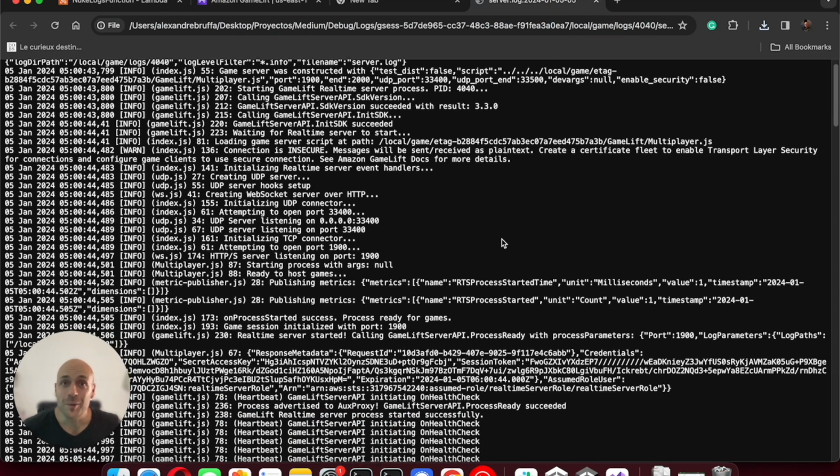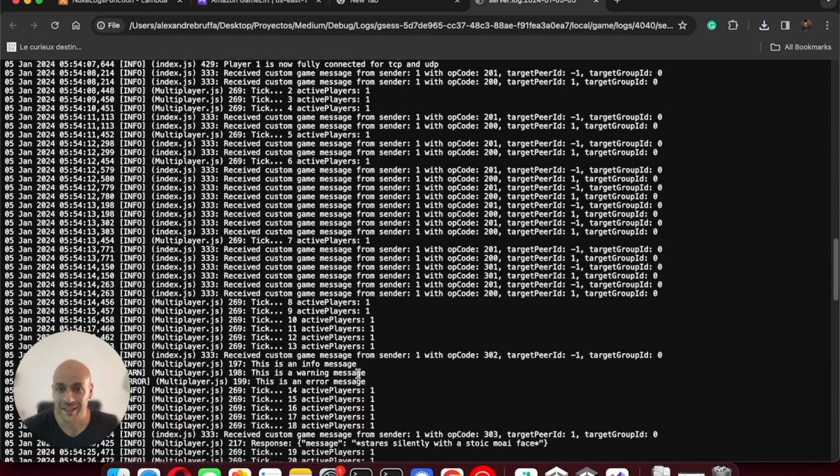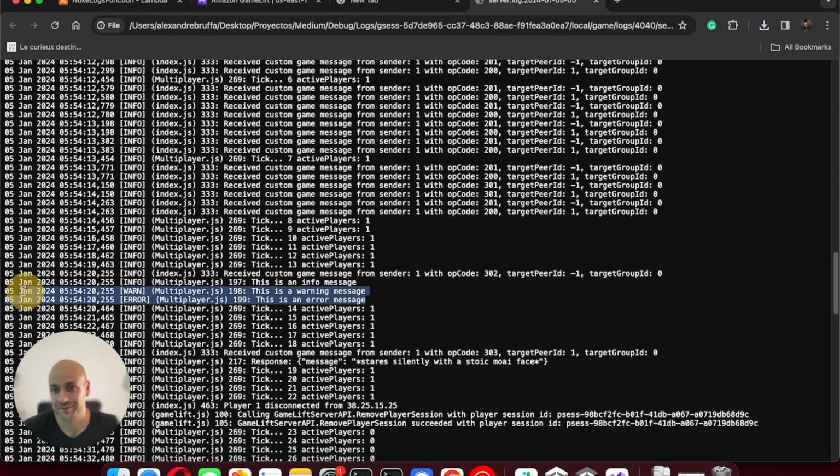The messages we write in the real-time script are here. We can see the 3 levels of log messages. This is a very basic example. As well, we could write values of specific variables or information about the server, and this could help us troubleshoot our GameLift game server.